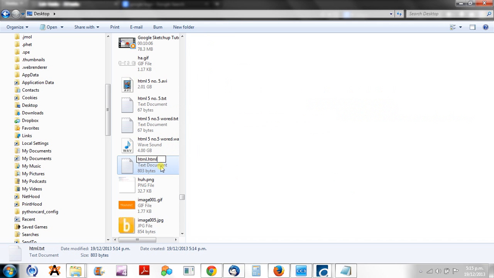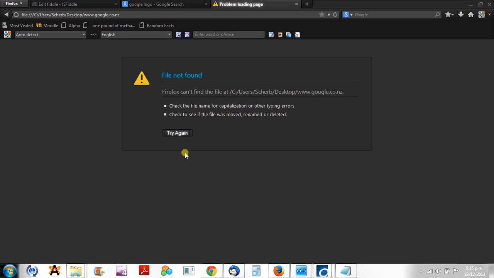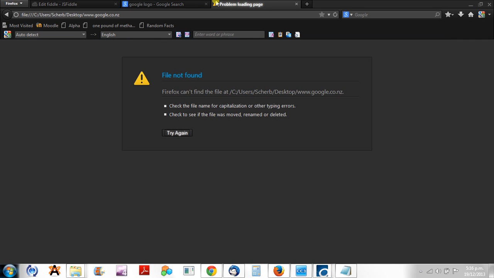Whatever, I don't think so. It's an HTML. Whoa, very nice. Clicking on this. Okay, it says it can't find the file. This is okay, because it's looking for an href at www, it actually should be http:// because it's looking on my computer for something called www.google.co.nz, which is probably the reason why it wasn't working.